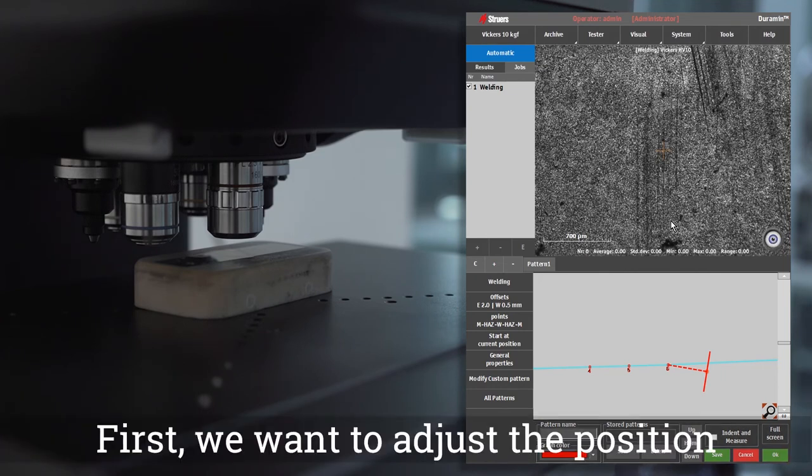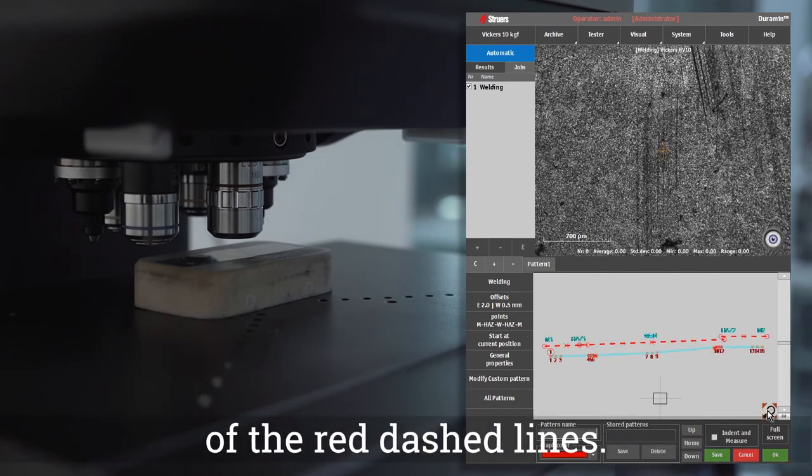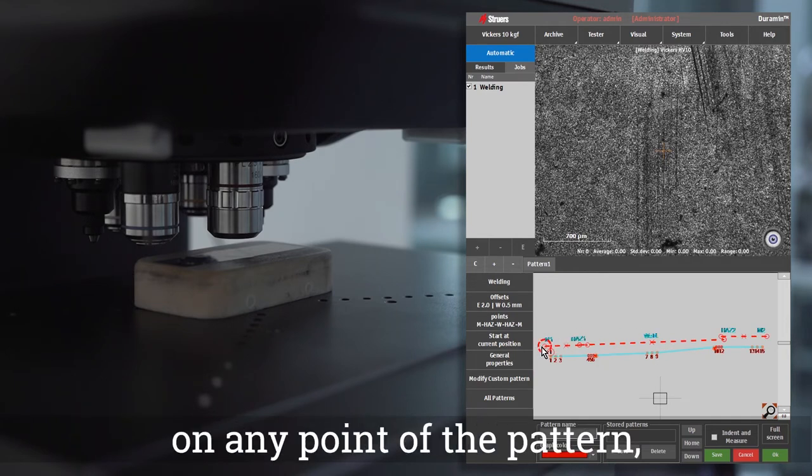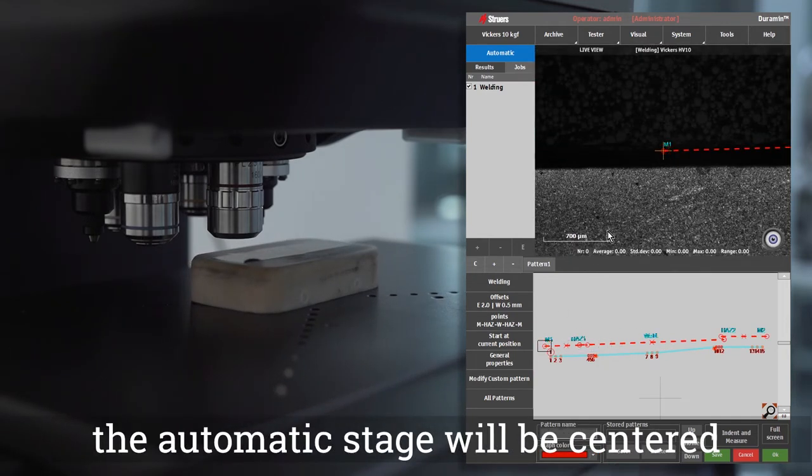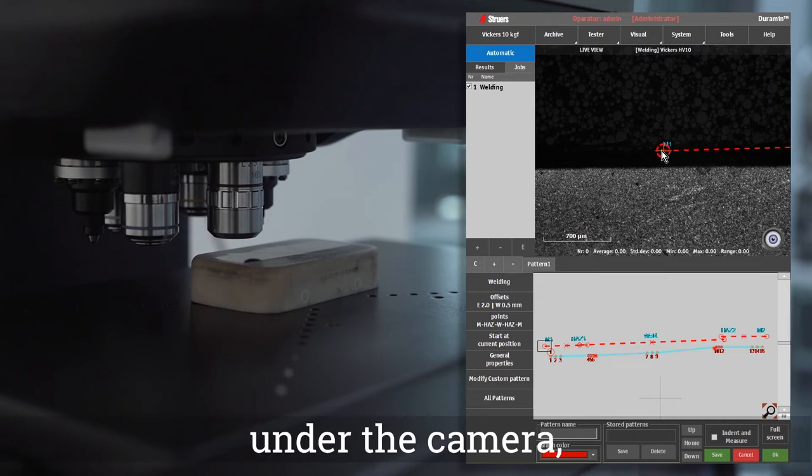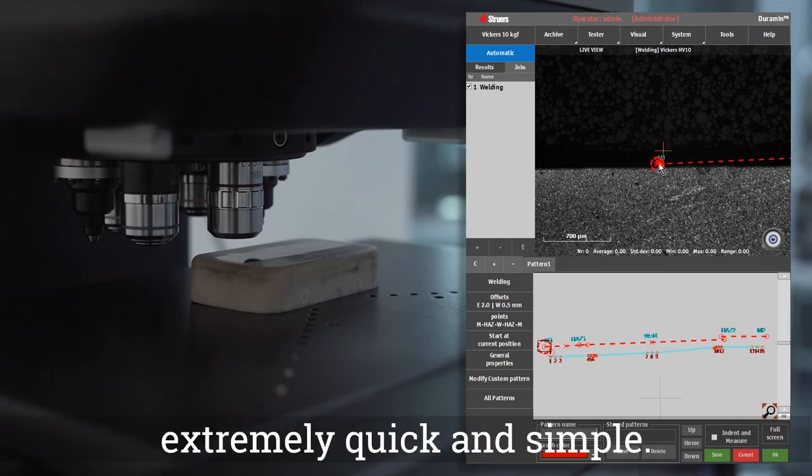First, we want to adjust the position of the red dashed lines. By double-clicking on any point of the pattern, the automatic stage will be centered under the camera, making this operation extremely quick and simple.